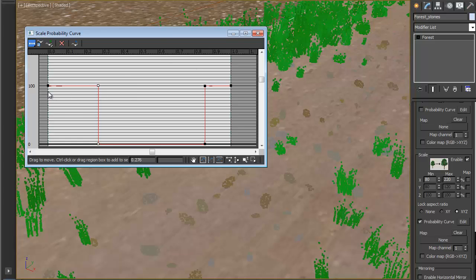Now with this graph at the moment, if we read this, then the upper and the lower ranges have an equal chance of occurring. And what we want is for the upper range to have a much less probable chance of occurring. So what we do is we take these top two here and bring them down to somewhere near the bottom. And you can see now from what's occurring on the screen here, we have the occasional larger stone, but most of the others are much, much smaller. So the scale probability curve is an incredibly powerful feature that lets us take control of actually not only scale, but rotation as well.